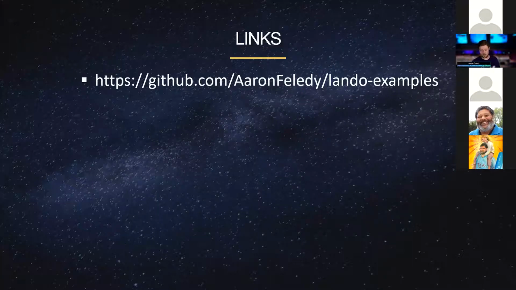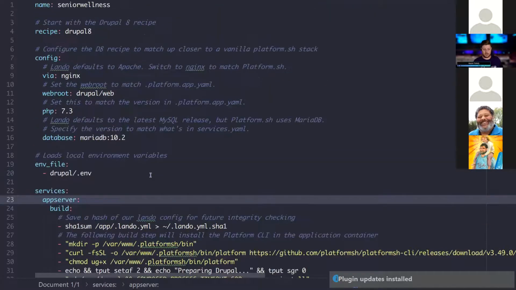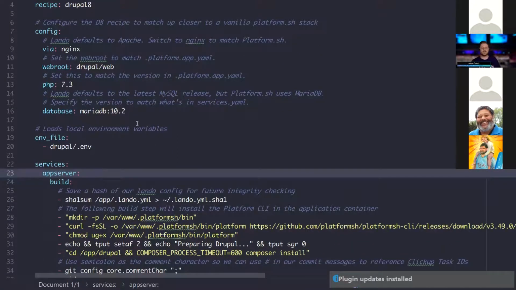And so now this is where I'm going to switch to just showing you around an actual Lando file that is currently in use on a project. Frederick might actually recognize some of this.